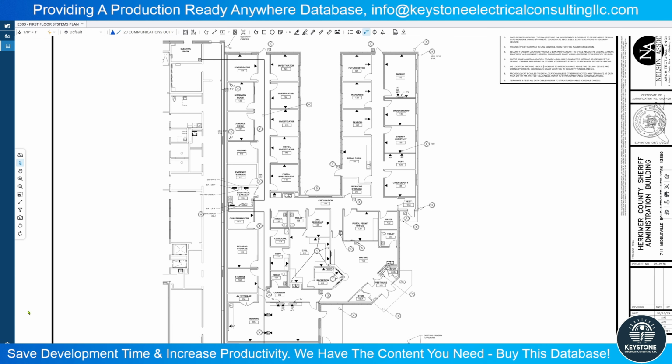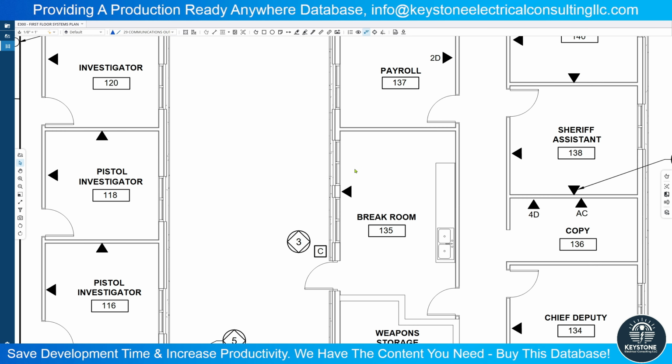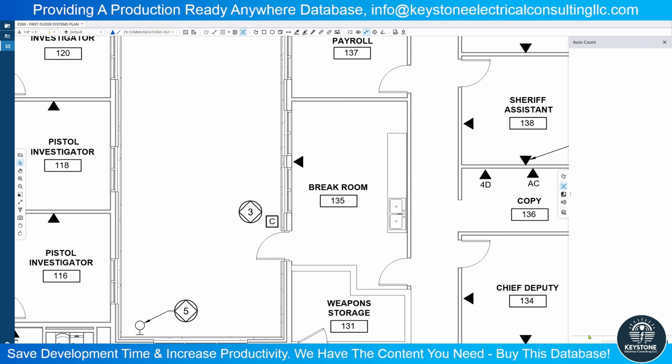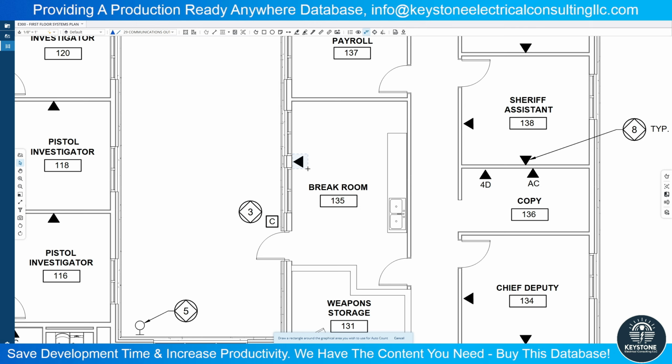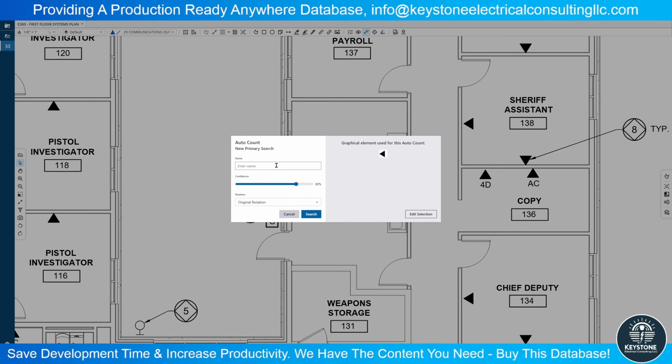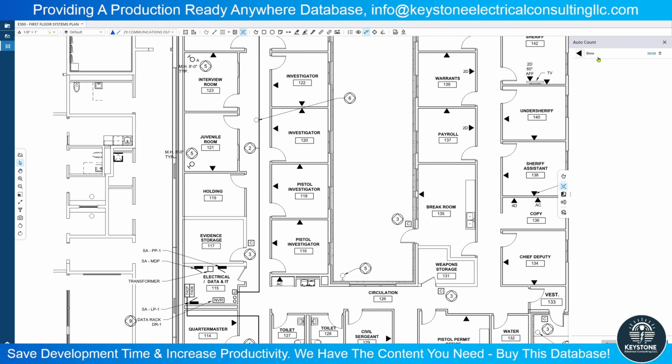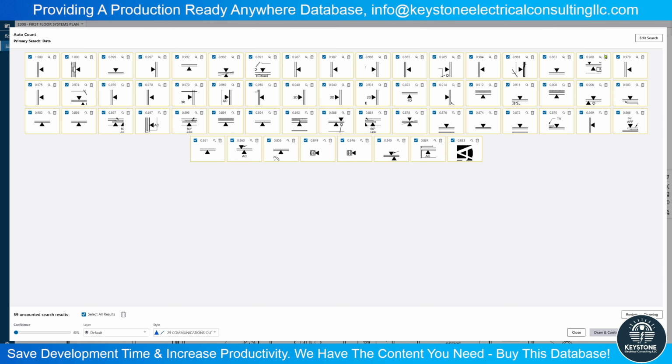I'm going to do this with the standard auto count. So I'm just going to grab that dialog here, trace my symbol, and we're just going to count this. We're going to call this data, 90 rotations, search it. When the search is done, I typically click on it. It will open in this grid view.